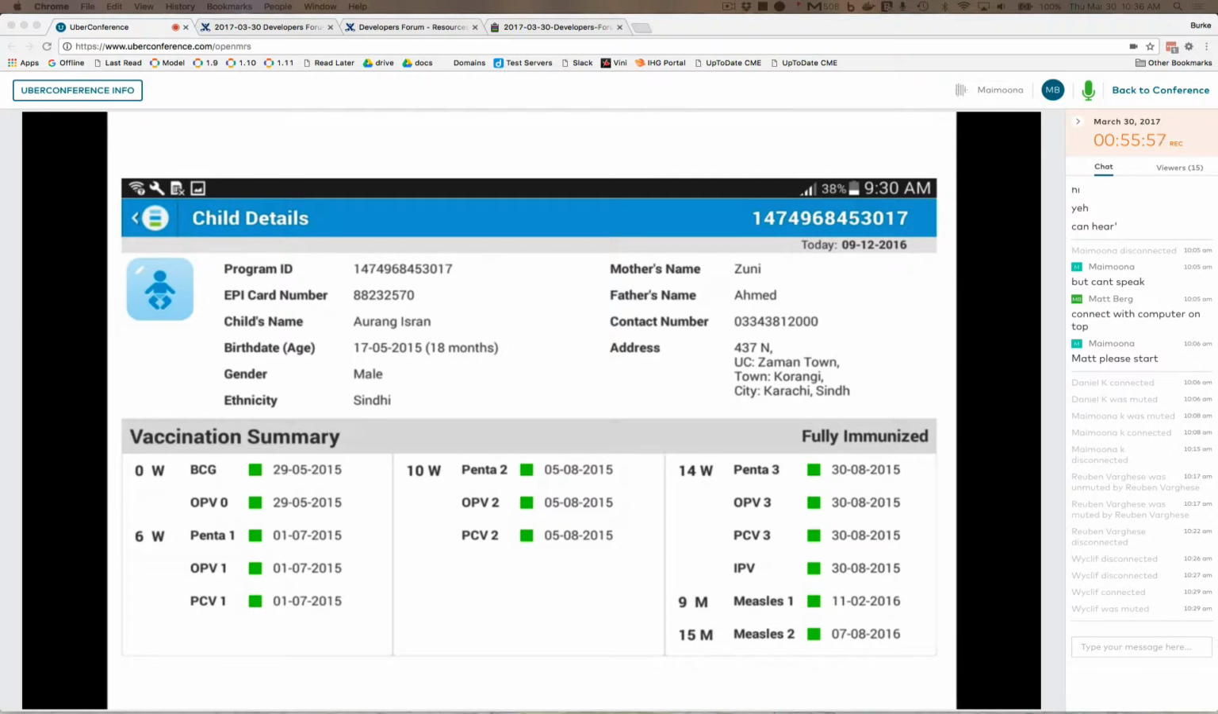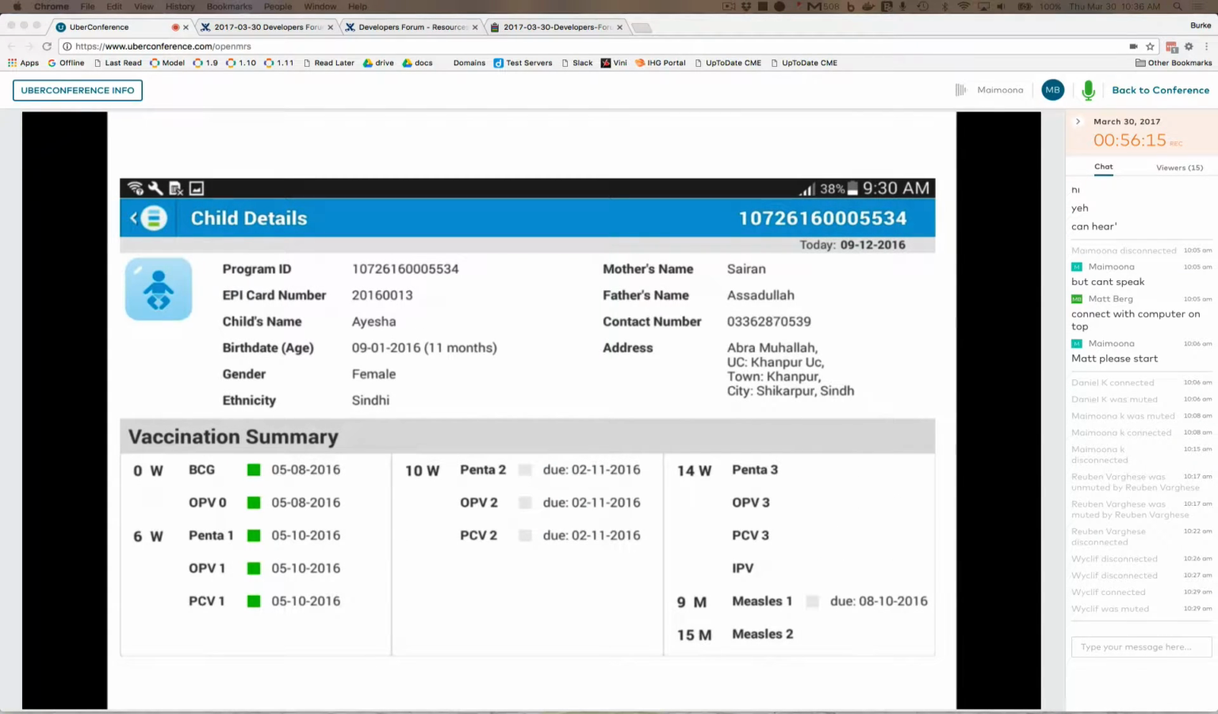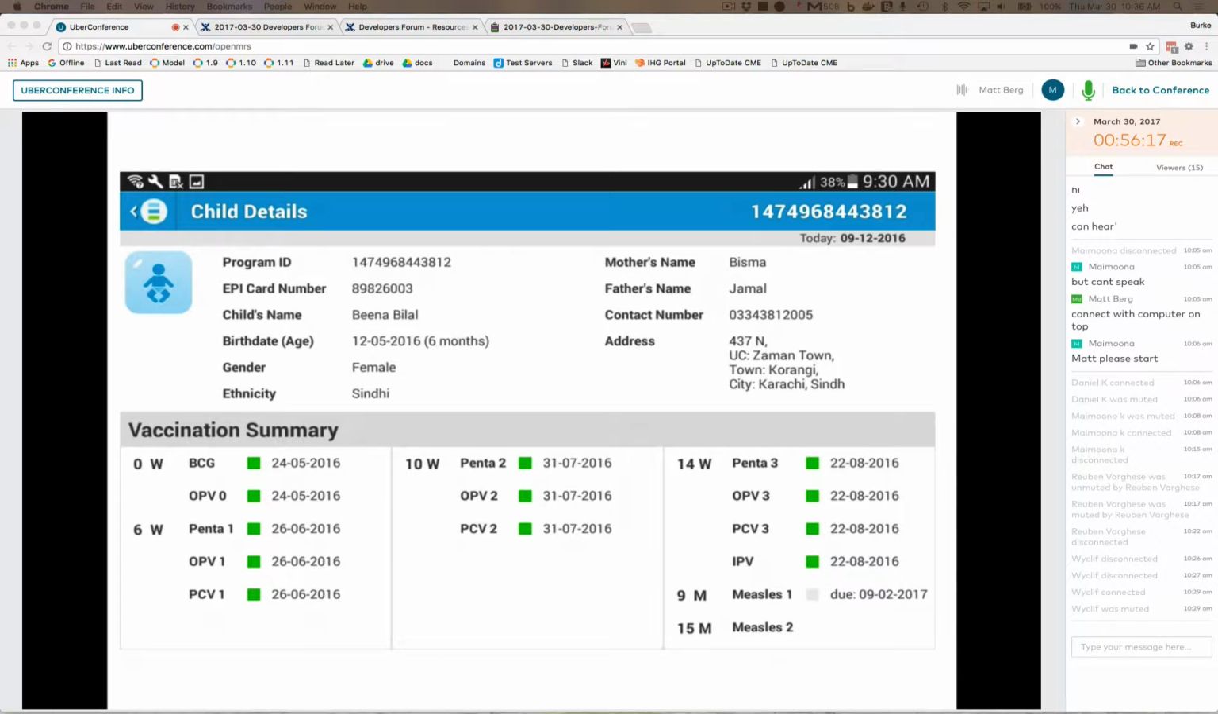So this is the immunization card. On week 0, the child has to receive BCG and OPV. This is the actual date when he received it. On week 6, and this is the complete vaccination schedule. It also tells when the child had to receive it and when the vaccination was actually received. Next. It's just more views of that.